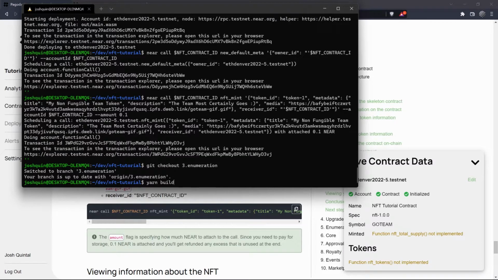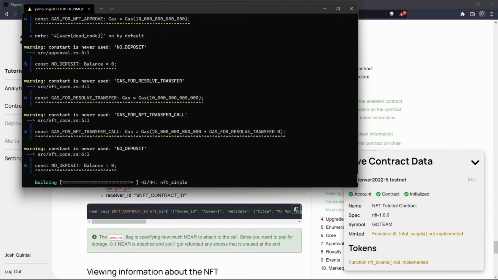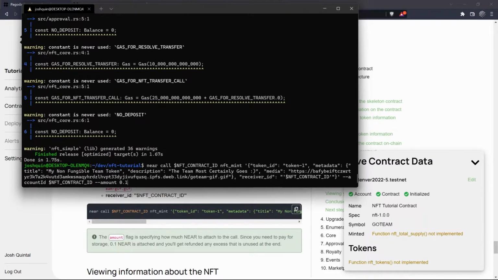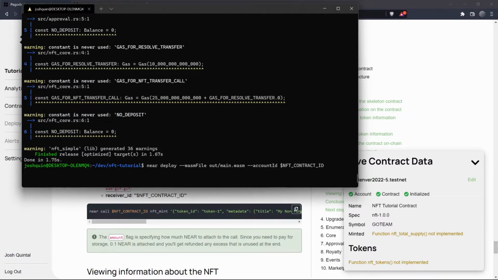So I've switched over to the enumeration branch. That's the next step in the tutorial where you're actually going to be adding these functions that will allow you to show the tokens by user and also you get an enumerated list of the total that are minted. So we're just going to build that new version of it, and that is now complete. And so now we'll simply rerun that deployment.